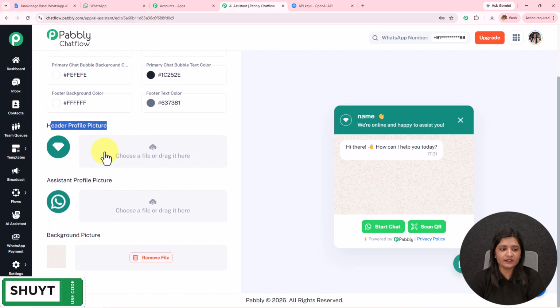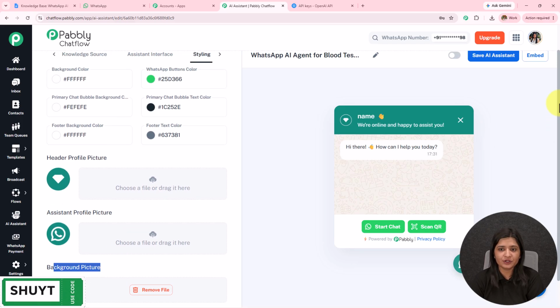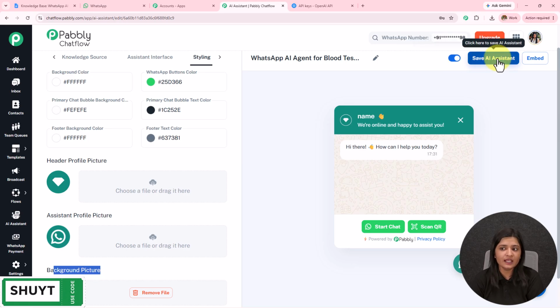You can also upload the header profile picture, assistant profile picture, and the background picture just in the manner we have uploaded the knowledge base. After doing all this, you have to toggle on this button and then click on Save AI Assistant. So you will see "AI assistant saved successfully." In this manner I have created this AI assistant.